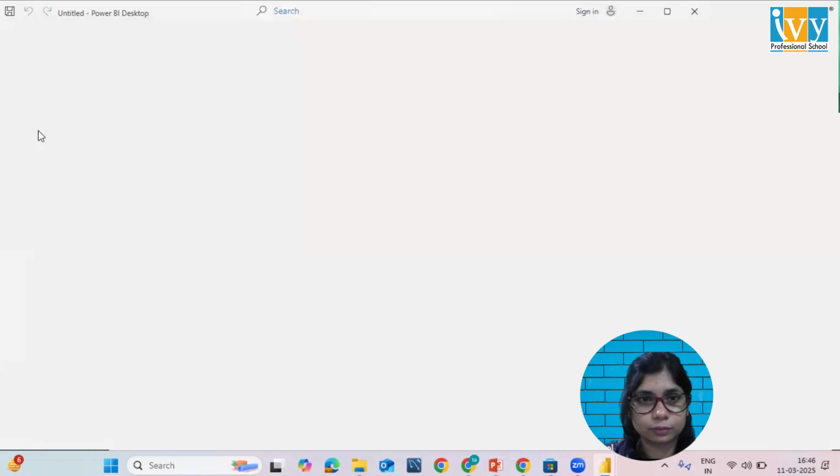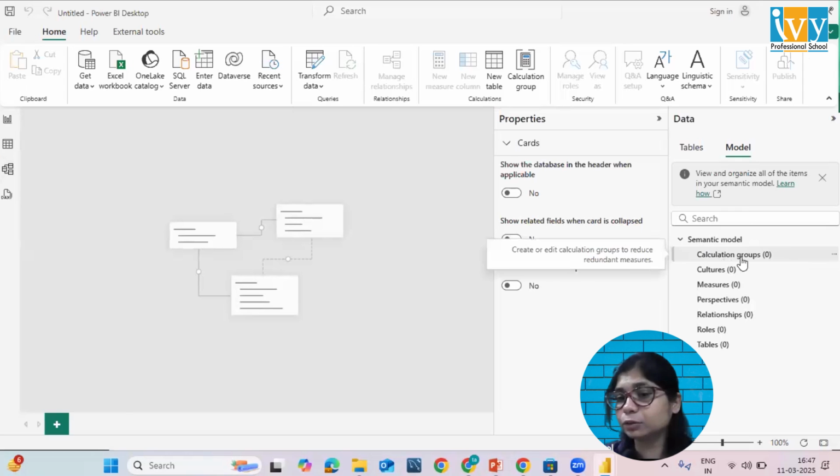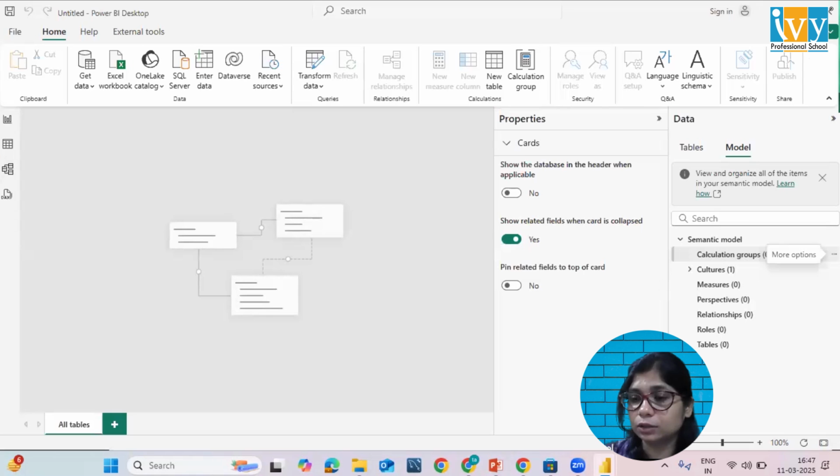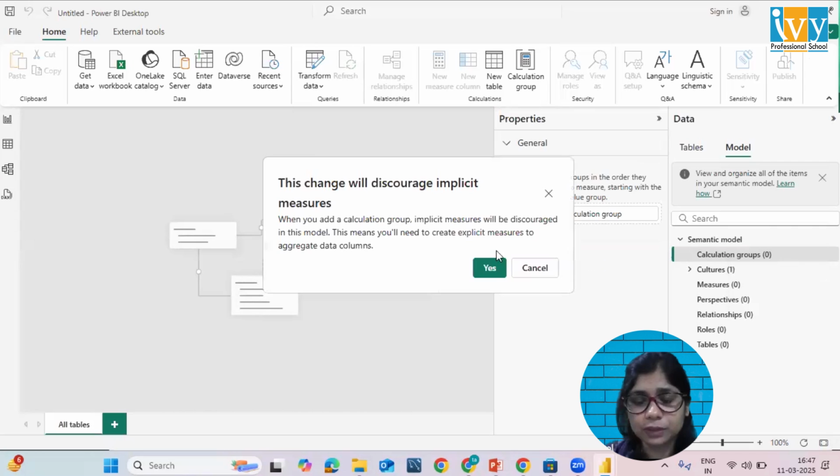Here I go over to model view. Here you will see this calculation groups option, which is 0 right now because there are no calculation groups. You can click on more options, the three dots over here, and create a new calculation group, right? Whenever you create a new calculation group, you will see this dialog box.